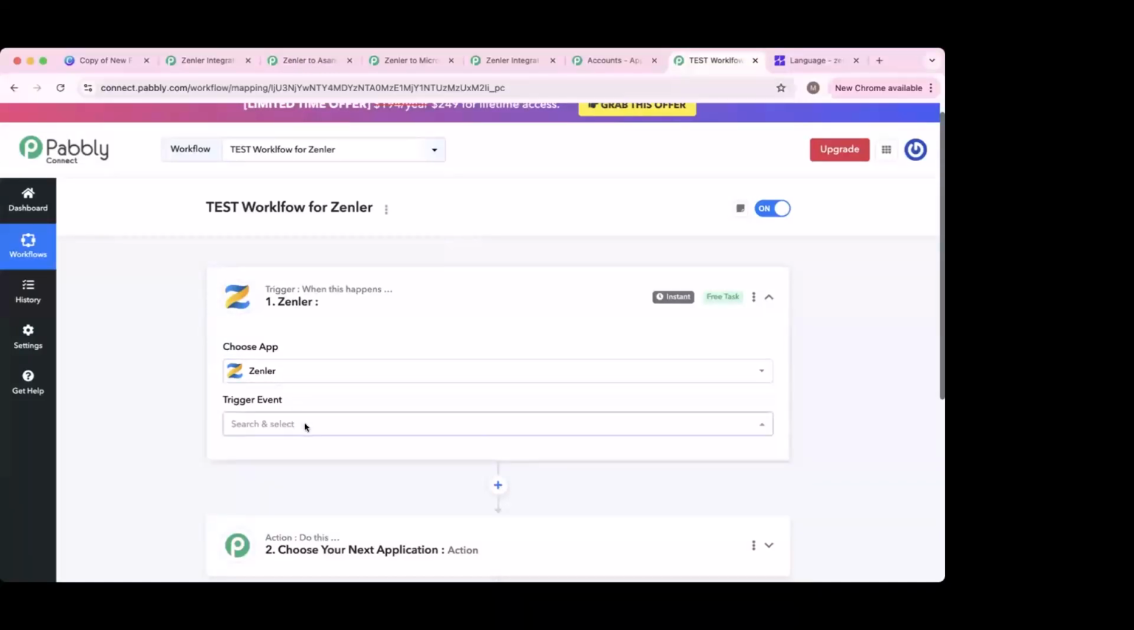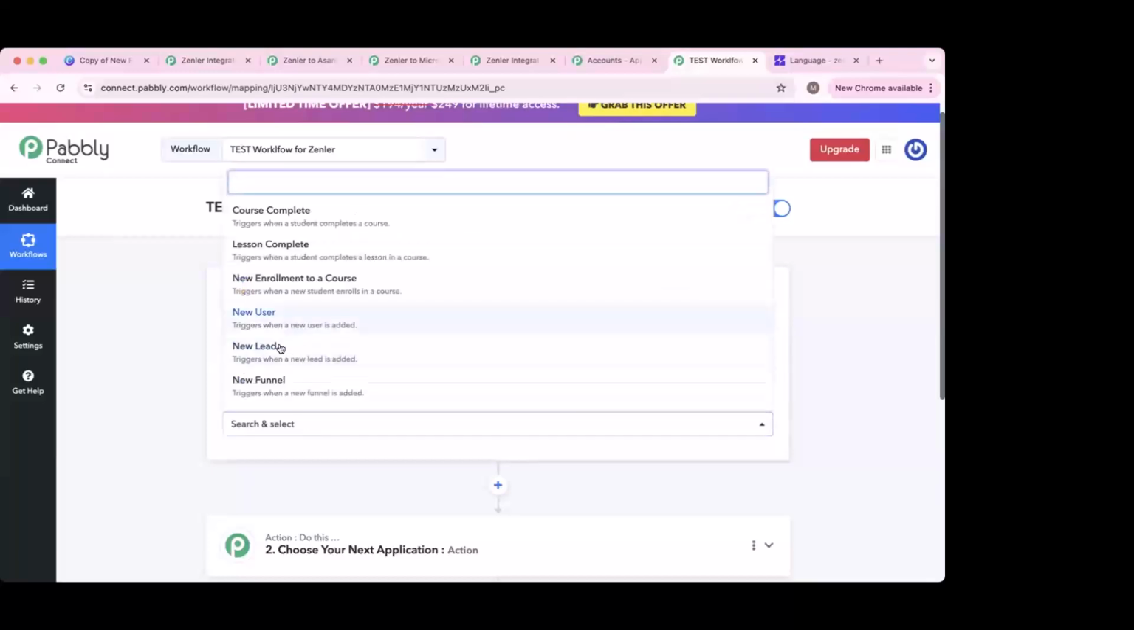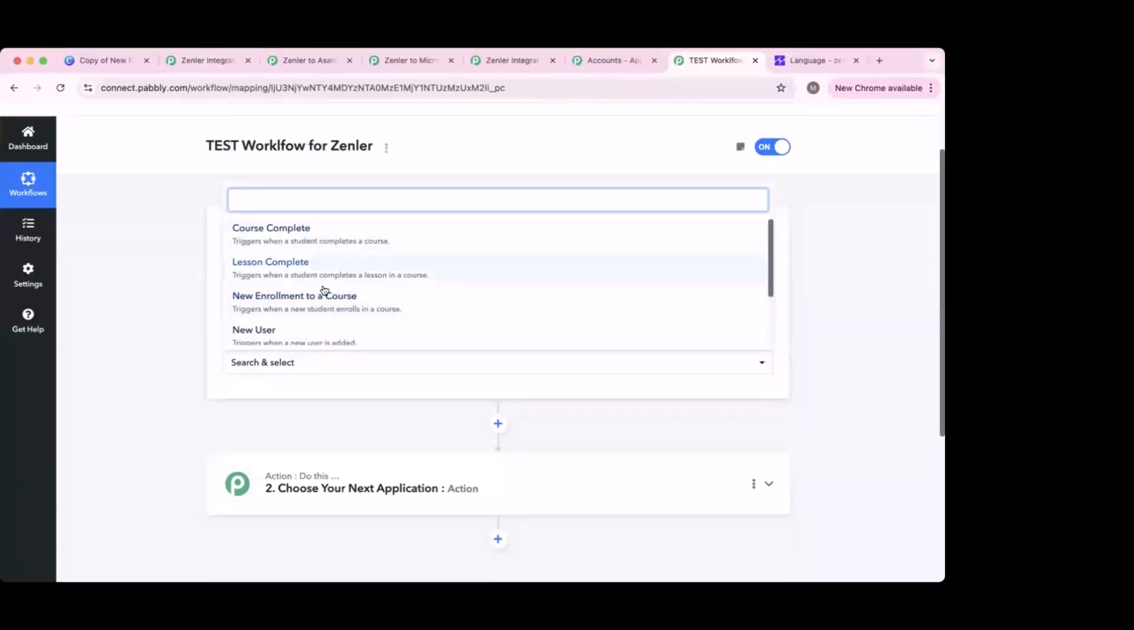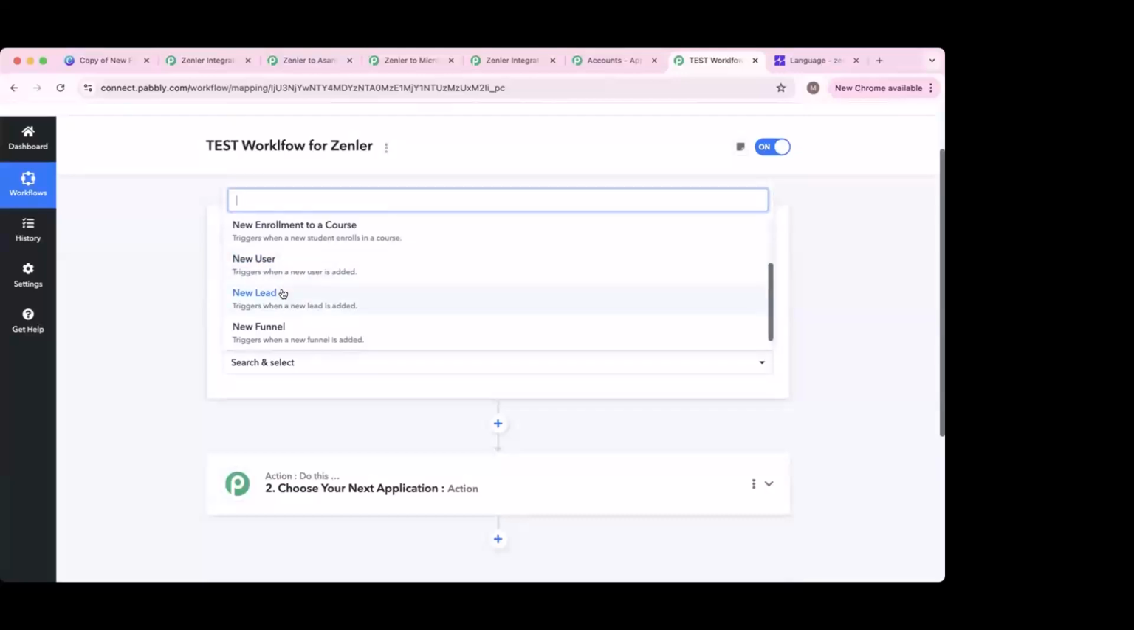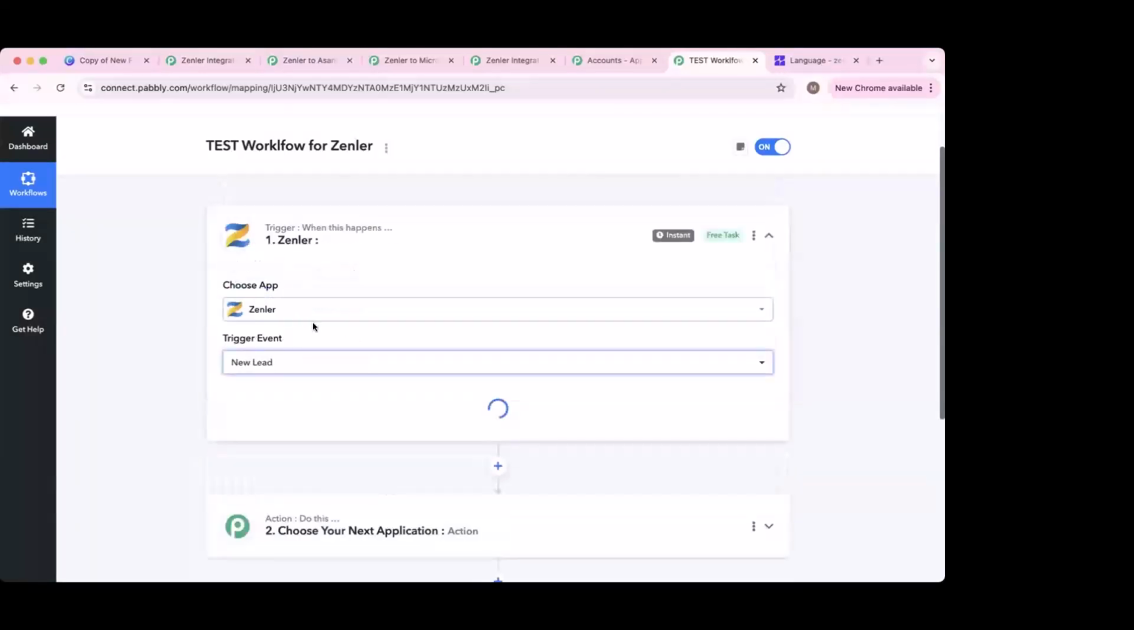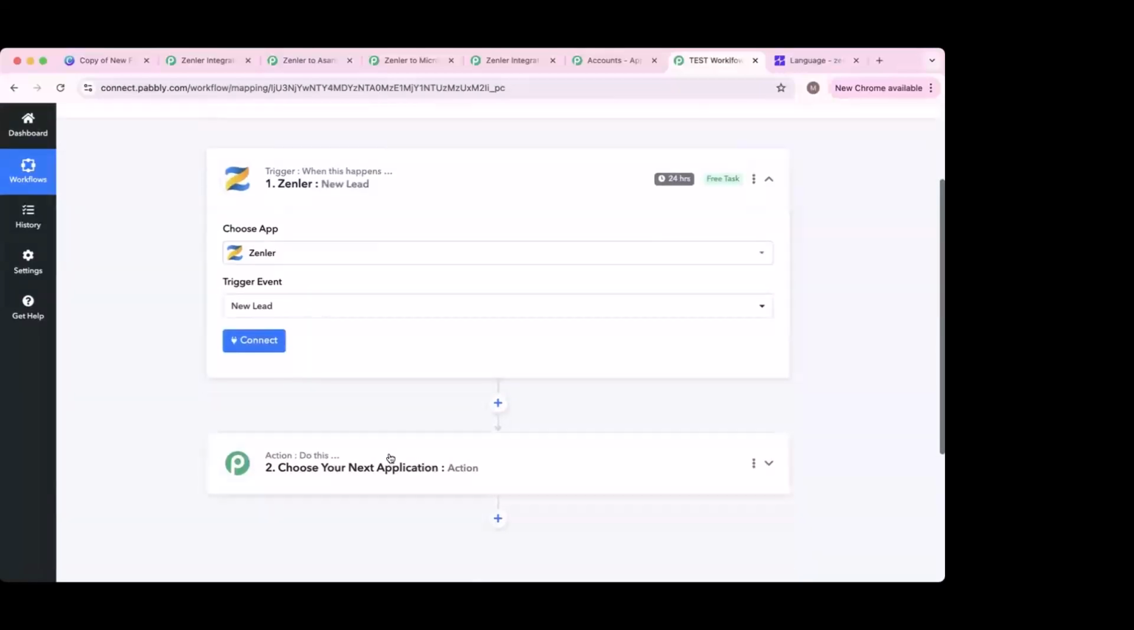Now it's asking for a trigger event. Let's say the trigger event is when a new user is added. And there is a difference between new lead and new user. A new lead would mean that it has become a part of a marketing funnel, because the user role in a marketing funnel is a lead. And if the person has been added in any other role, like a student or an assistant or any other role, then it would be a new user. So let's say we are using new lead, that whenever a new lead is being added to Zenler, we will do the second step.